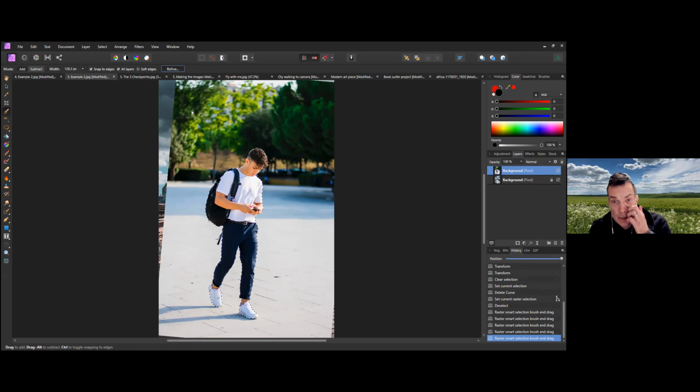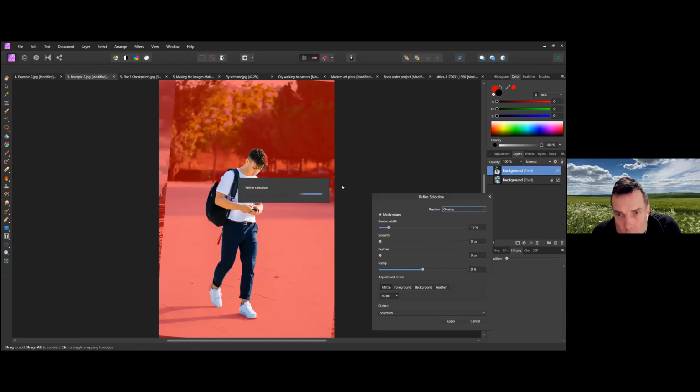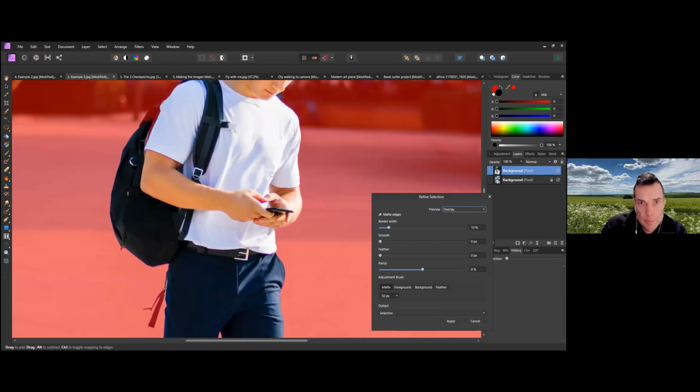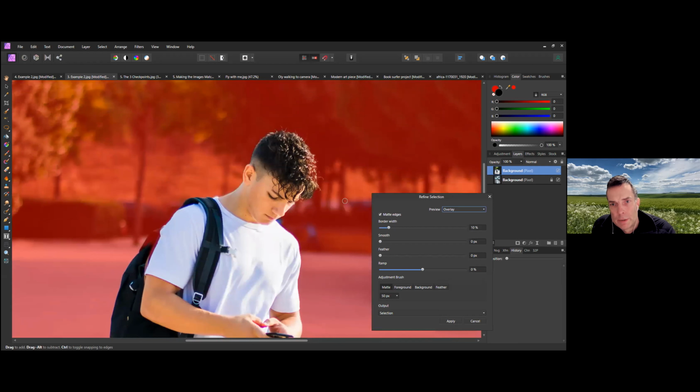I press Refine. Now, of course, hair is always a challenge, right? So what we can do with this chap here, let's see. I can just let Affinity have another look around the edges here. All right, run it around here and see if it can get it a little bit better for me. Now there's also a bit of red here on the back of his head.